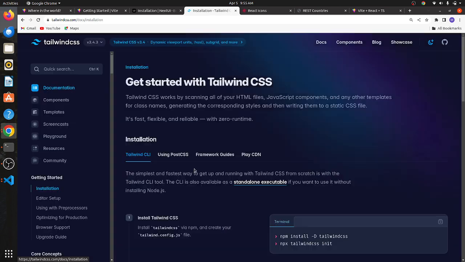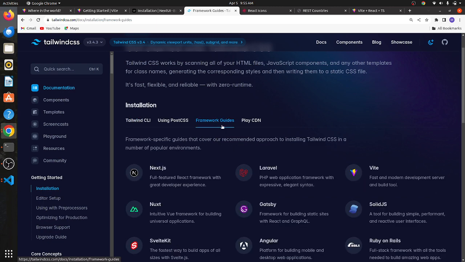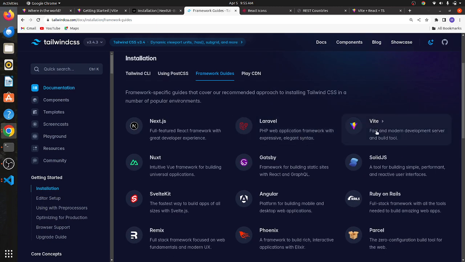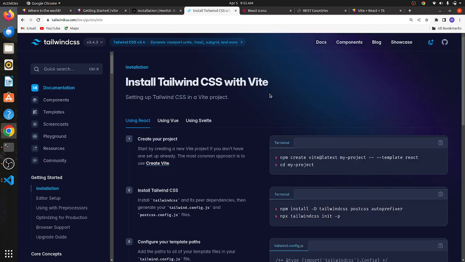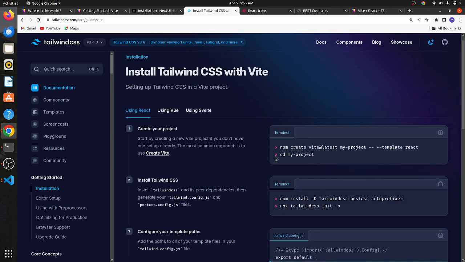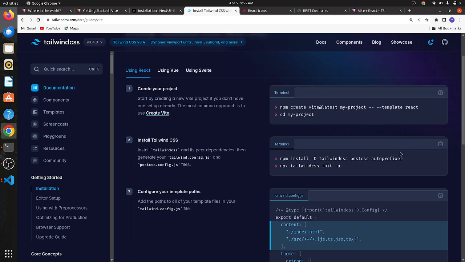Now I need to open Get Started, and here I need to choose the framework. Because I am using a Vite application, I will choose Vite. The first step I have already done: npm create vite. So I will follow along with the second step. First I will copy this command, and I will go to our application.